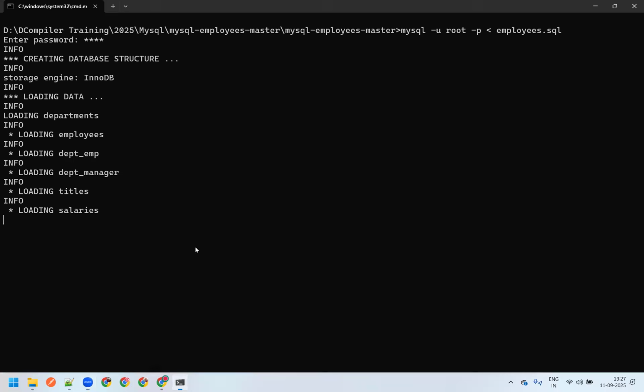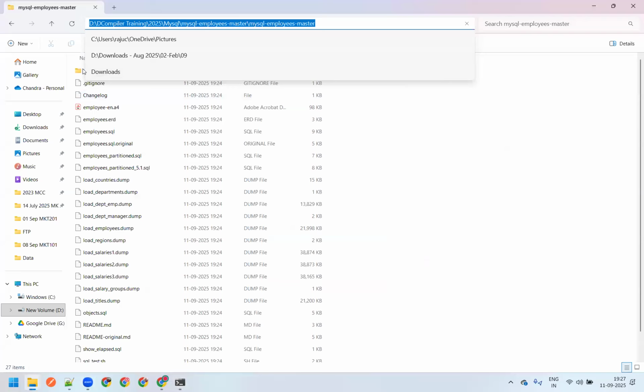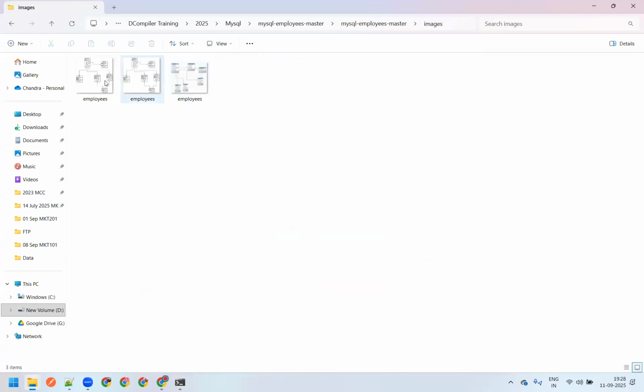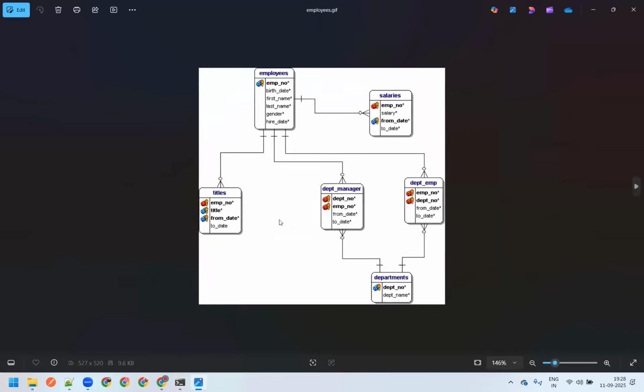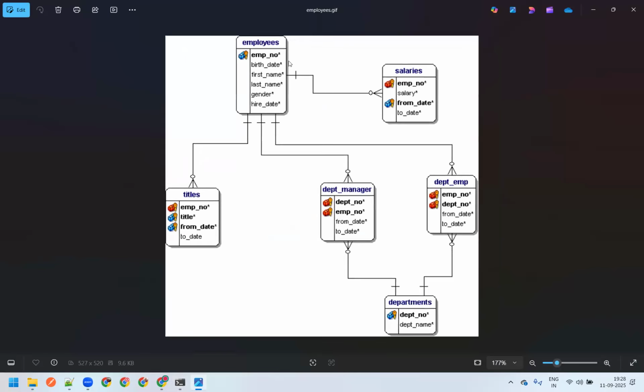a folder for employees and I'll try to replicate a very simple example first, based on this image. So let us try to understand, is there any relationship between employees and department? Do we have any relationship between employees and titles? The answer is we have employee number, title, from date and to date. You can see the titles here.